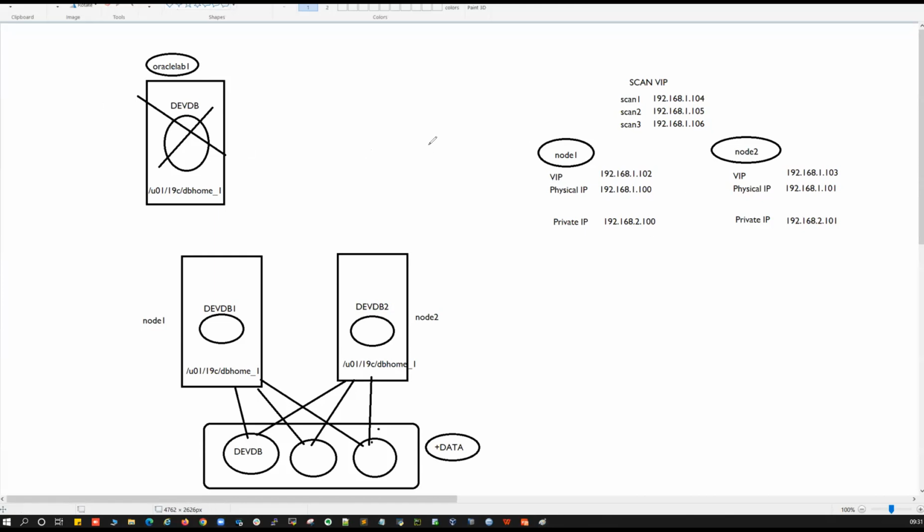If you want to add one more node, node 3, again you need 3 more IPs: the VIP, physical IP, and private IP. And now it becomes 9 plus 3, 12 IPs.